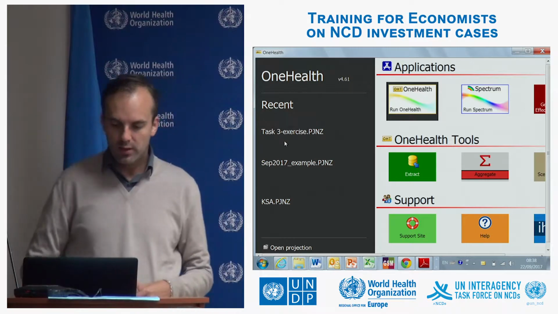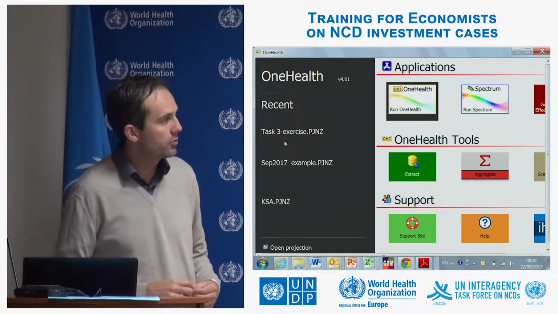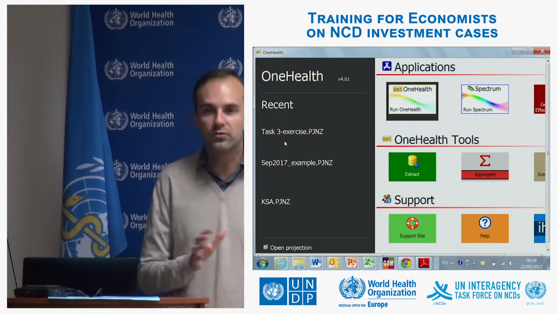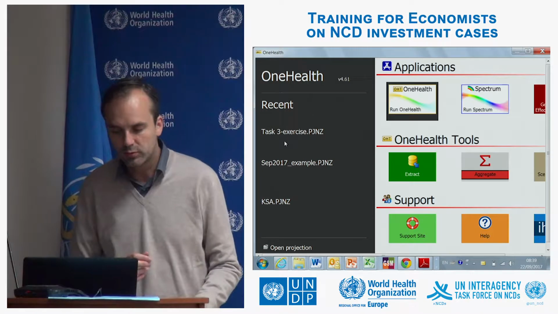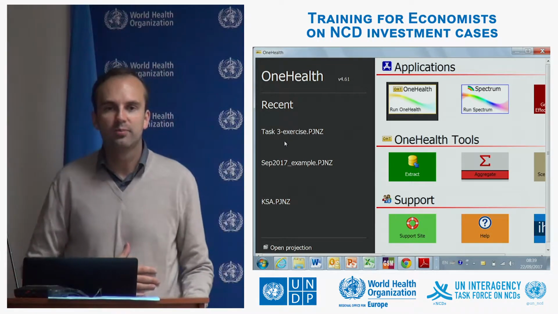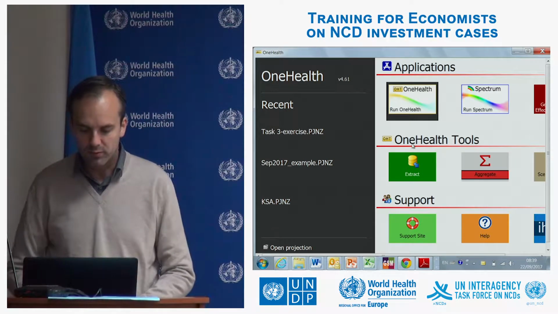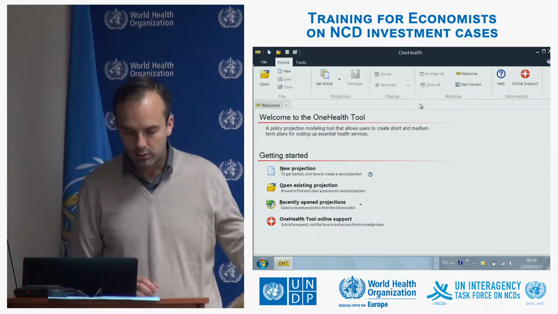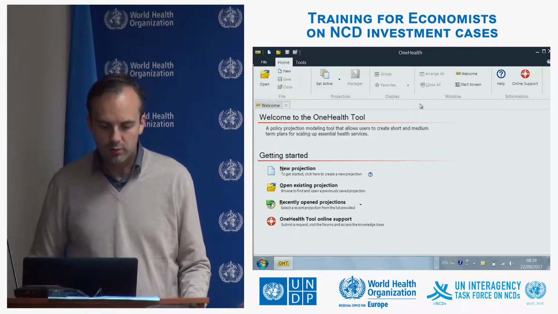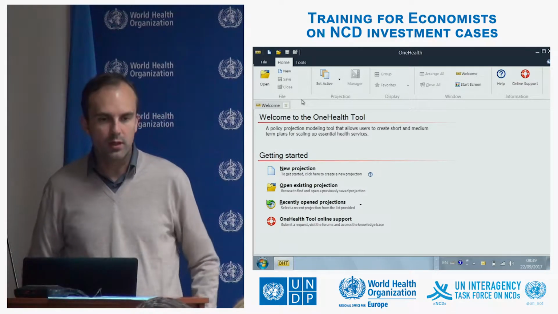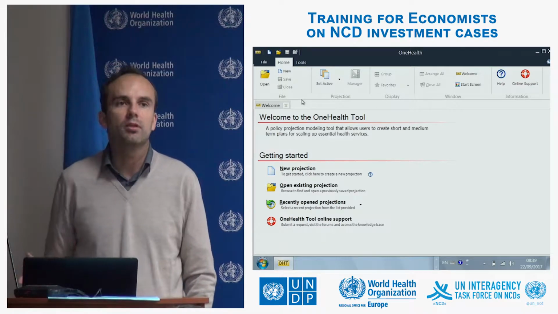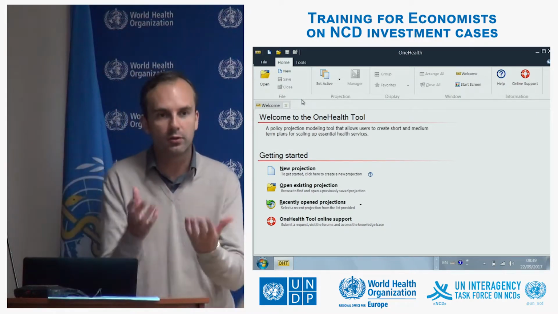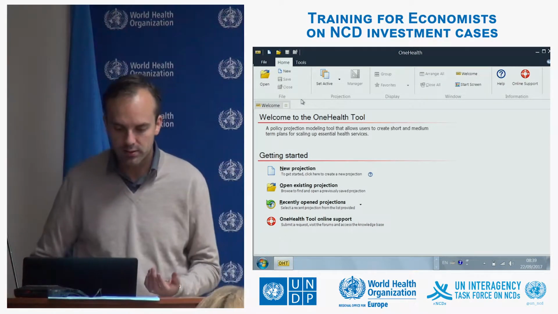So the OneHealth tool looks like this when you first open it up. Actually, the OneHealth tool is just one out of several tools within what's called the Spectrum platform, or Spectrum software. And when you open it up it will look like this. I was talking a little bit yesterday about the different components, but the first thing you always need to do is start a new file for your context or country, or open one that already exists.